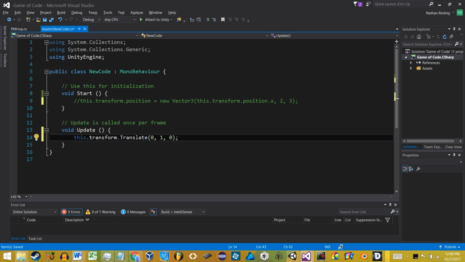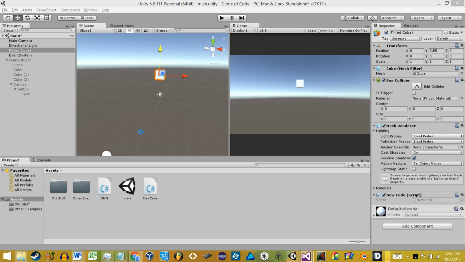Because it's doing it every frame, it'll probably move. I'm going to shorten it up. Yeah, that's probably smarter to do it by a small value, otherwise it would go really fast, because update is called every frame. So this is a good example of how fast update gets called, especially when you don't have that many things in your scene.